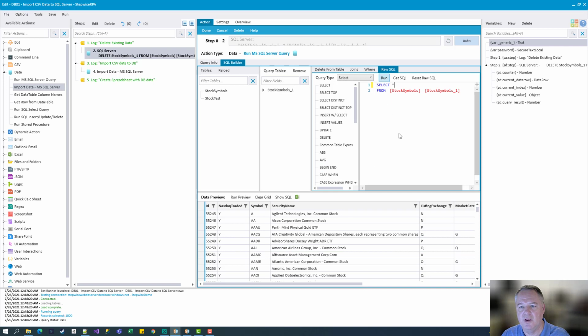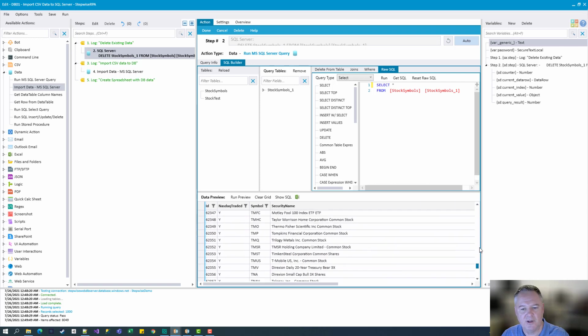So I'm going to click run, and down here at the bottom you'll see that it's pulled back 8,049 records. It's populating those in here. It should, maybe it's already done. Yep, okay, 8,049 records.